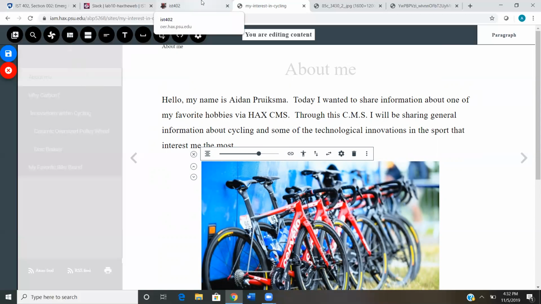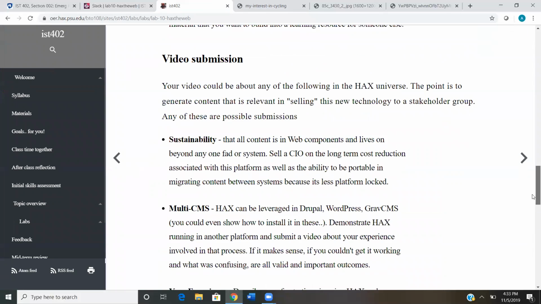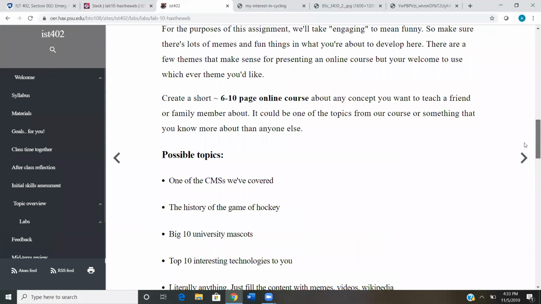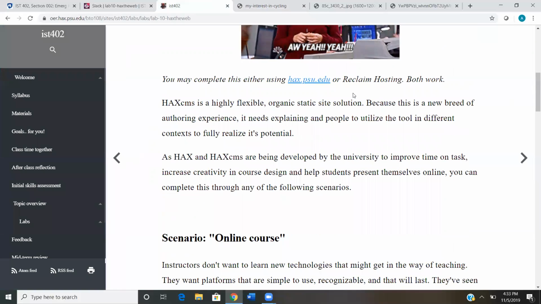Another thing I encountered, and this is not really related to the website, but I originally tried to do Reclaim Hosting by installing the application. And then I tried to go to the site to edit. There was an error, it wouldn't work. So this was the only thing that worked, just going to hax.psu.edu.